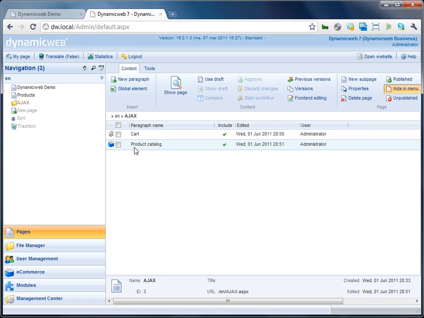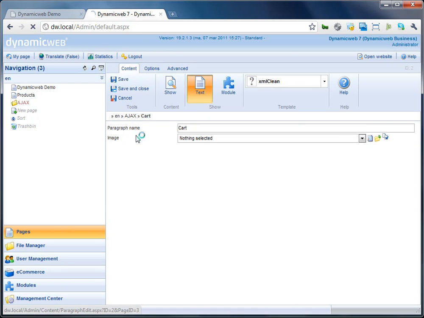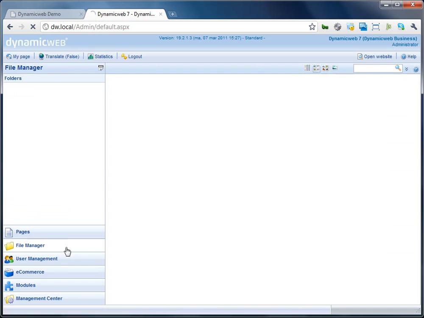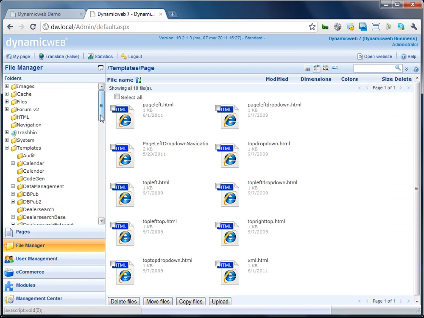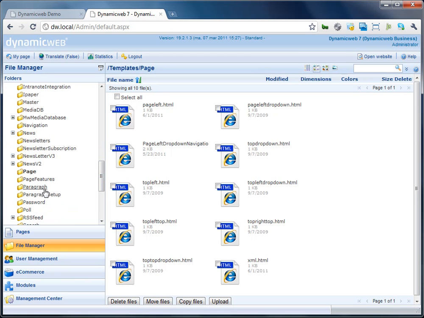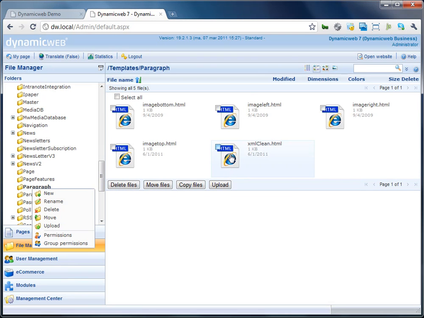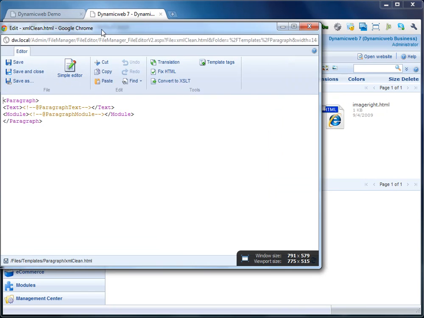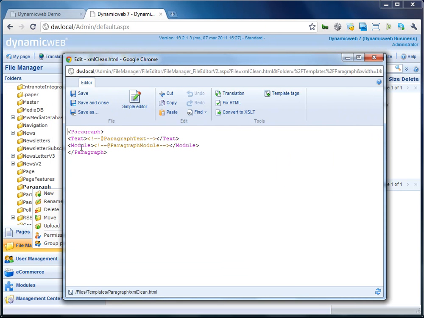So the first thing is that each of these paragraph templates needs to be cleaned up so that they don't have any invalid markup that would mess up our XML structure. So inside the paragraph templates in here, we have an XML clean that is pretty much very simple. But for each paragraph, we have the text output and we have the module.